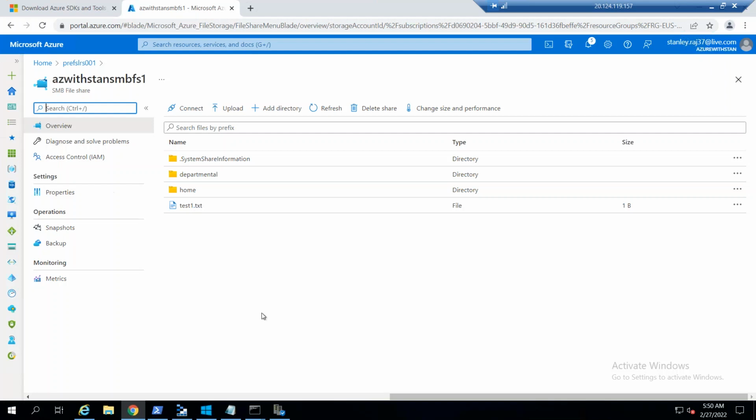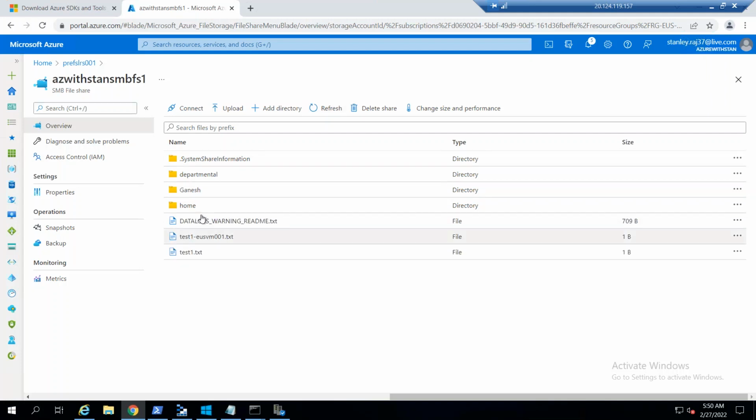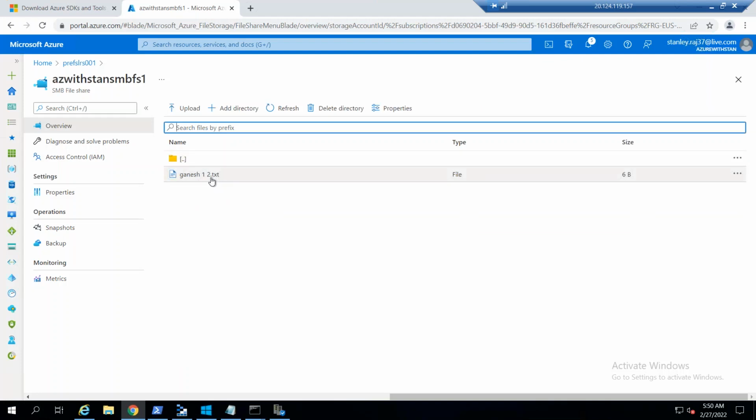Okay, so see, even on the on-premises, it has replicated, right? Now here also in the cloud, it has come. See, you can see the data loss file, you can see the test one, you can see the Ganesh folder, you can see the Ganesh 1.2 text file. It is bidirectional.